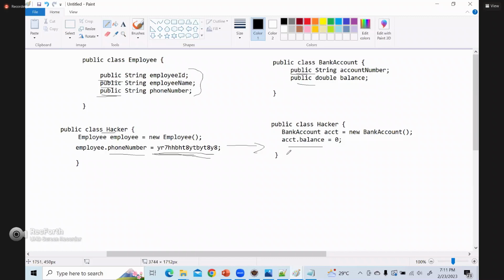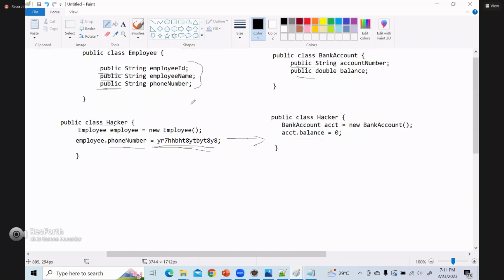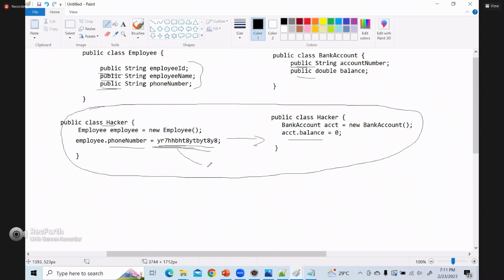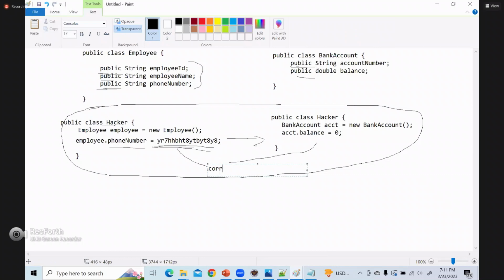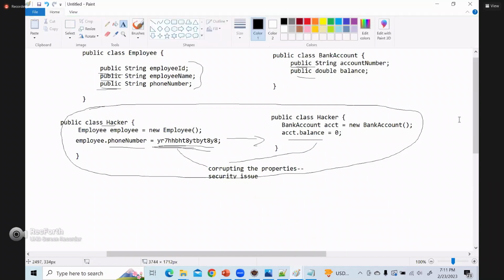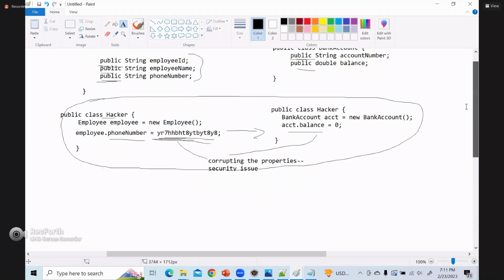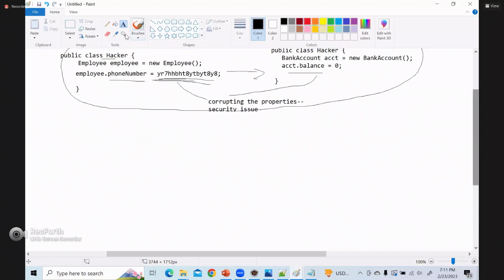Now, if you have encapsulation, what it tells is, the hacker can corrupt this data. This is a security issue. He's corrupting the phone number, the balance also, the properties. So it is a security issue. Now what encapsulation will tell you, see, suppose now the same thing, I have bank account. Let us take like this.